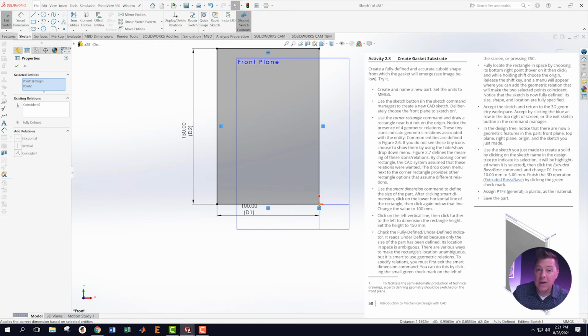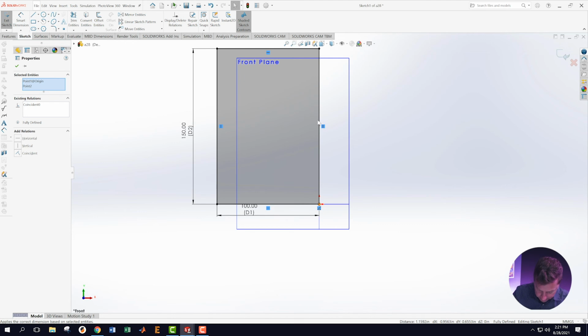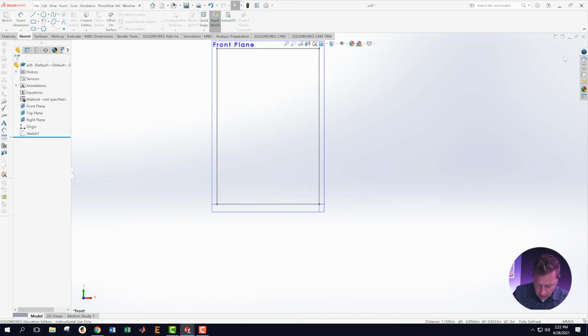Okay. So another thing going on here is that all of the lines of my sketch turned black. They were blue when they were underdefined. Now they're black, so that means they're fully defined. Okay. Accept the sketch. That means come over here and hit the check mark. Accept the sketch and return to the 3D geometry workspace, which is where we are now.